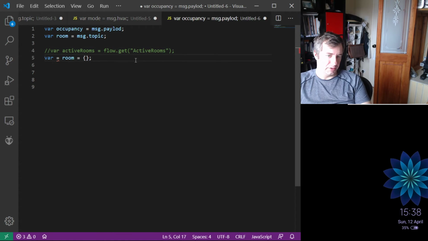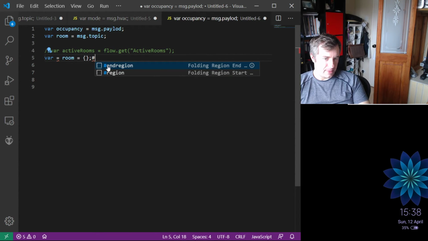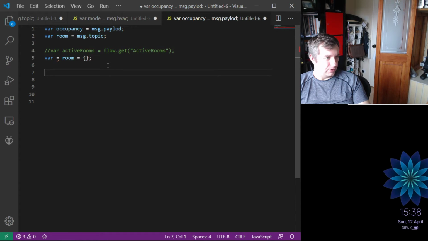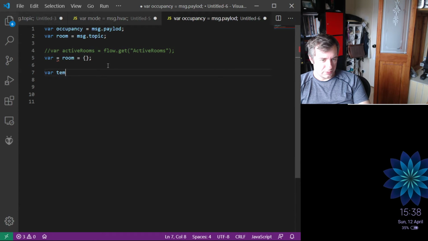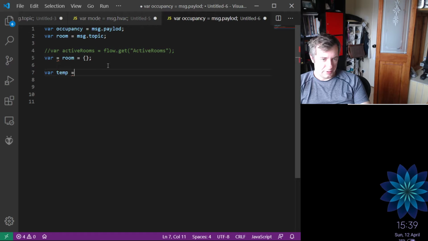So that's where I'm going to be keeping this information, in active room. So where to start? We need to retrieve the information about the temperature. We already have a room, so to retrieve the temperature, that's going to be variable temperature is flow get, and we're getting it from the room, which is our topic, so our room.